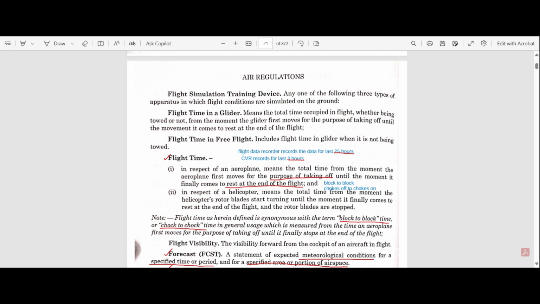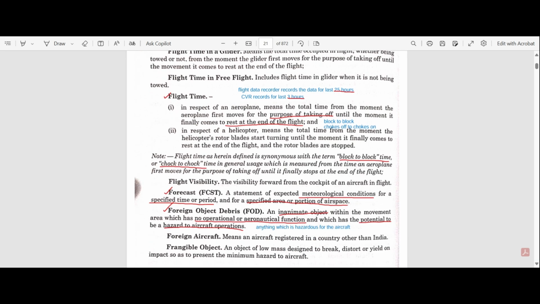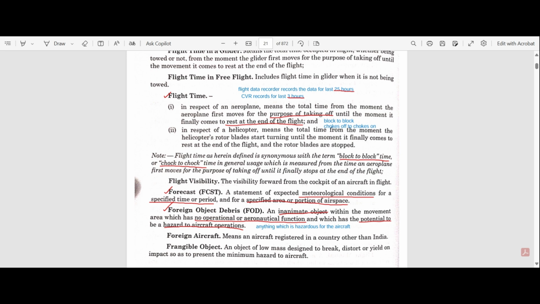It is chocks off to chocks on. Then forecast, it is the expected meteorological conditions for a specific period of time or area. Foreign object debris. Okay, anything on the airport's runway or the taxiway or the place where the aircraft is moving, and it also includes the apron, anything which is hazardous for the aircraft, and will definitely hinder the safety of the aircraft and the ground movement of the aircraft, that is considered as foreign object debris.